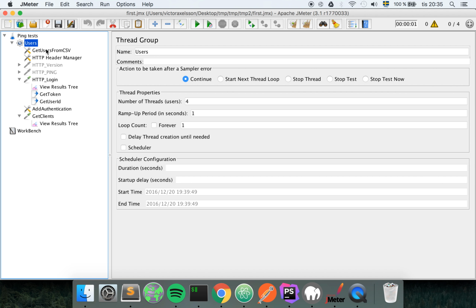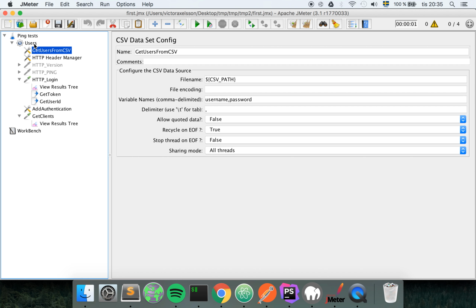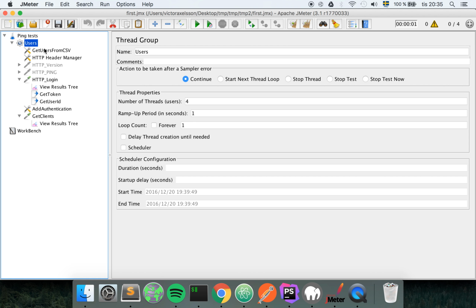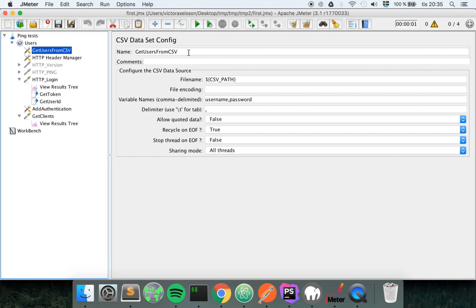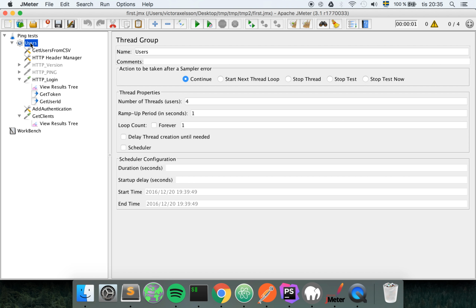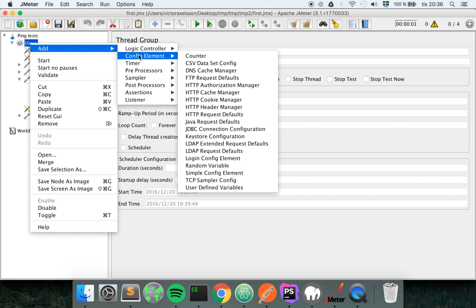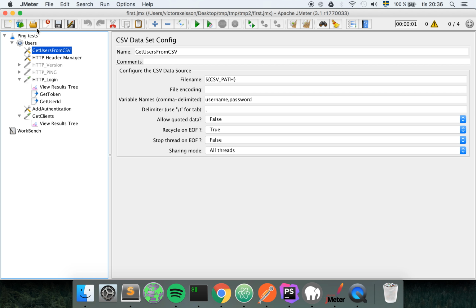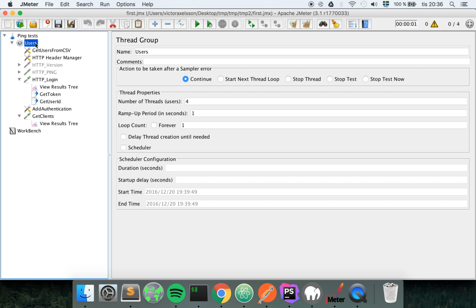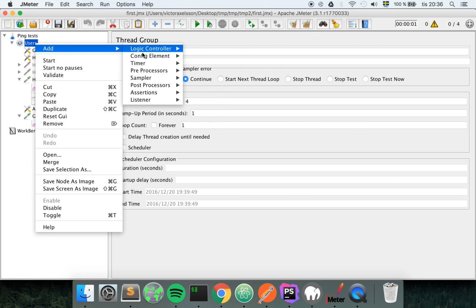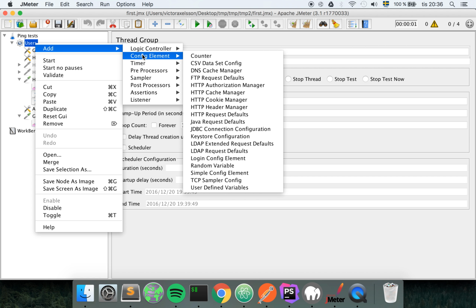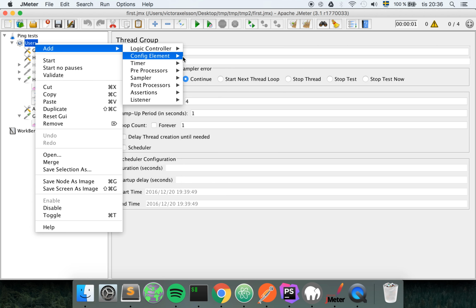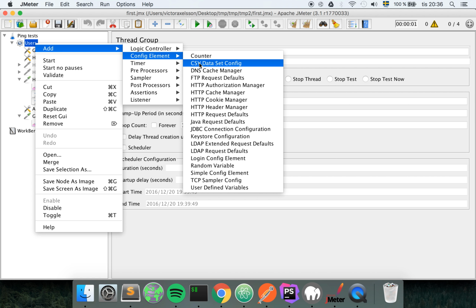So the first thing that I need to do is, in my thread group here, which I call users, grab these variables. In order to do it, you right click here and go to add, and then, let me just double check what it's called. It's called CSV dataset config. Is it here? Yes, it's here under configuration element and then CSV dataset config.